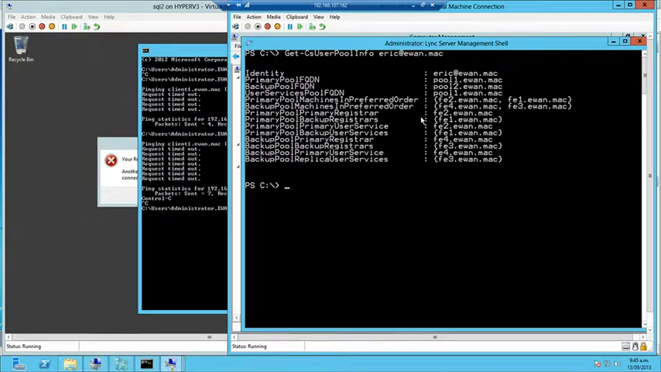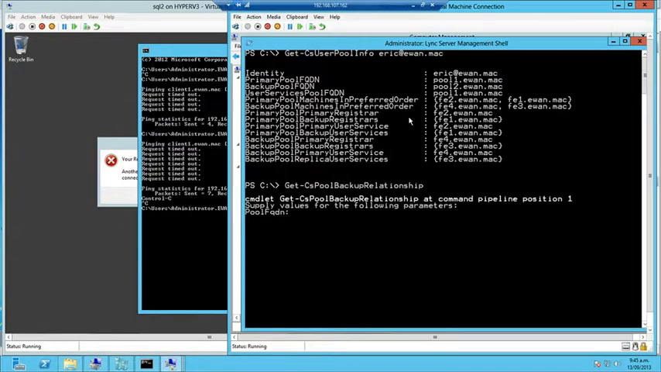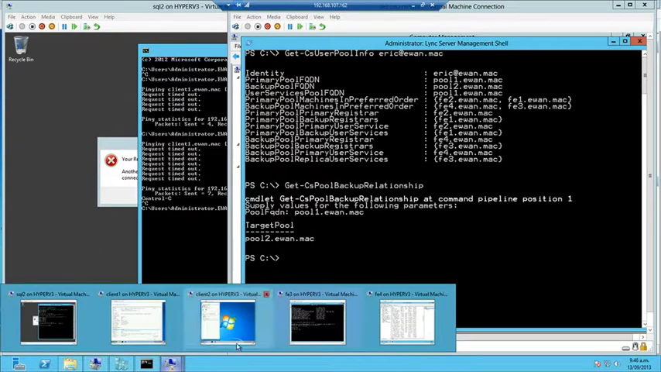We can also check our pool backup relationship, so Get-CsPoolBackupRelationship. The pool is pool1.un.mac, and the target pool is pool 2. We can also see this in Topology Builder. It's very straightforward to see our pool relationships.